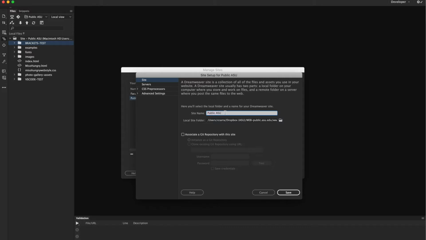You can name this whatever you like. I name it public.asu because I have several ASU accounts, and this one is on my public space. All right, have the site name. Then you need to choose the local site folder.